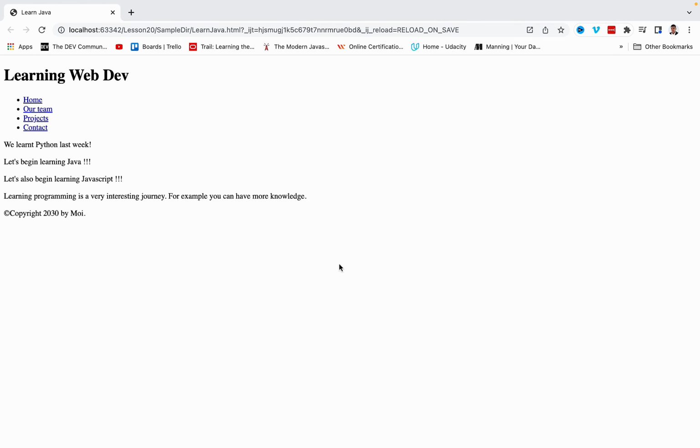Alright, let us see how we can use sectioning elements in the real world. We have a website here, and do you think you can divide this website into sections? Let us do it together.